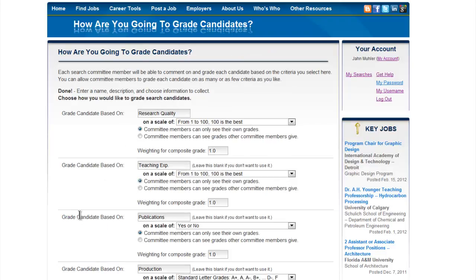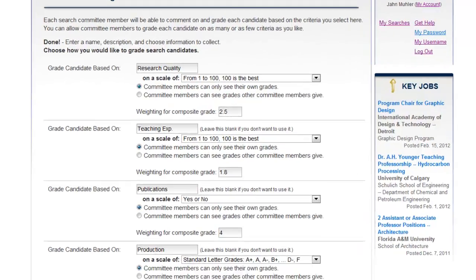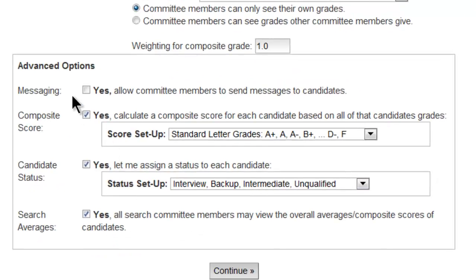A new page opens with your criteria with a Waiting for Composite Grade section. Enter the weight you wish to assign the criteria. Do this for each criteria you want to have a weighting. In the Advanced Options box, check the options you want. If you have weighted criteria, be sure to check the Composite Score box.